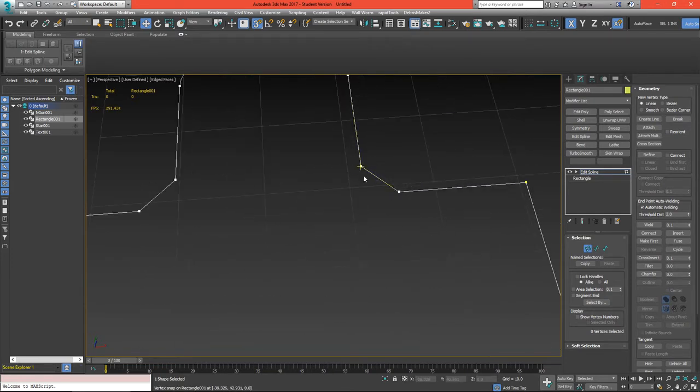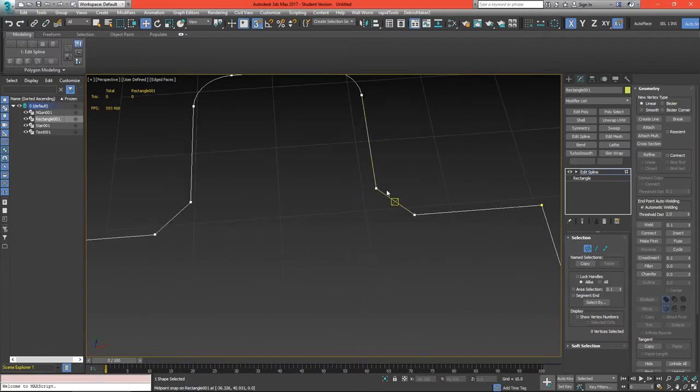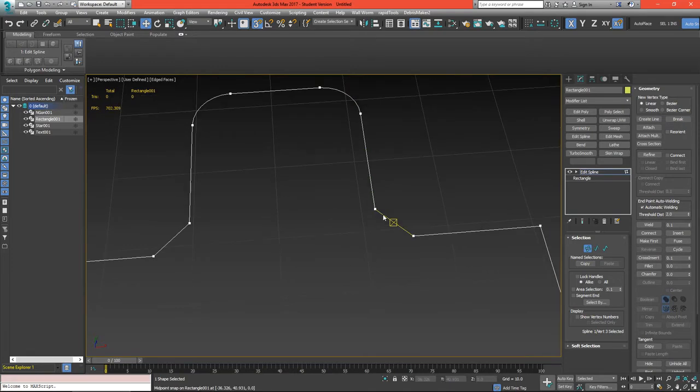If for some reason I'd like to open this spline up, I can select this vertex here and click break. It doesn't look like anything's happened, but what it's done is it's broken these vertices apart, and there's 2 of them here. So if I just grab one of them and move it out of the way, we have 1 more. So now if I wanted to, I can just adjust that.